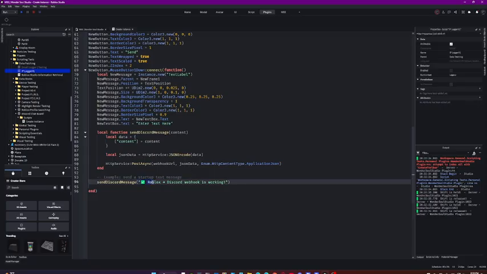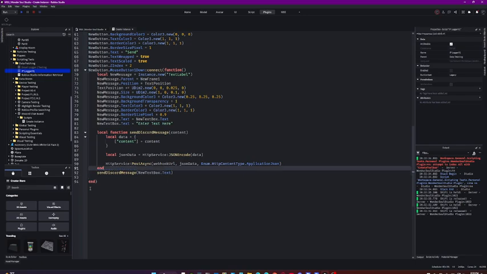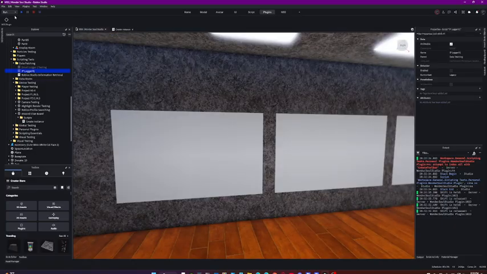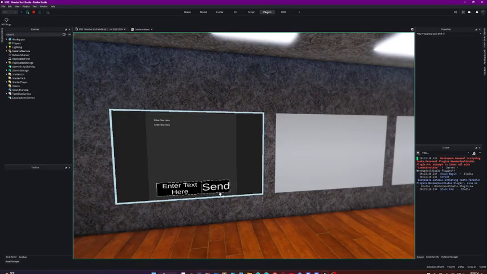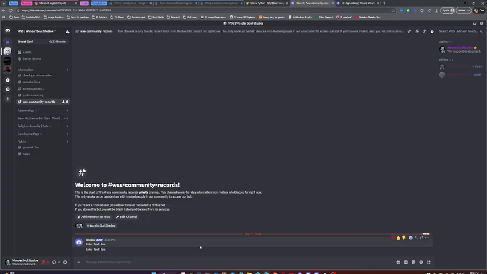I don't know what all that is, but we're not going to focus on that. Let's just delete these, and we're going to make this new text box dot text. So anytime the message is sent, it will be sent through there. So now we can run the game, and obviously it will still send the message. Enter text here.